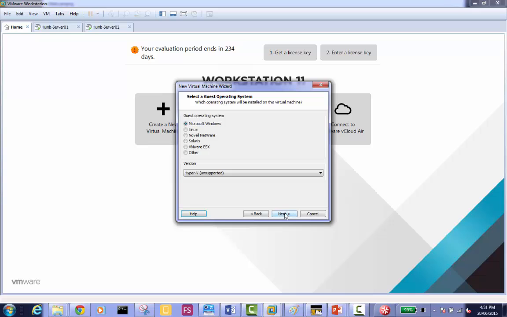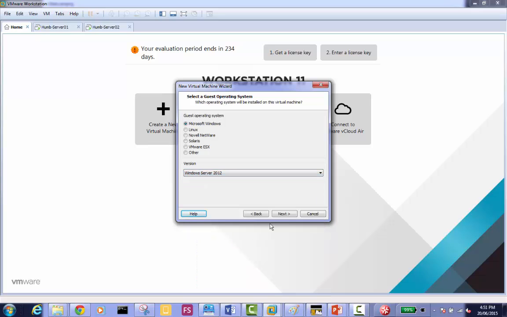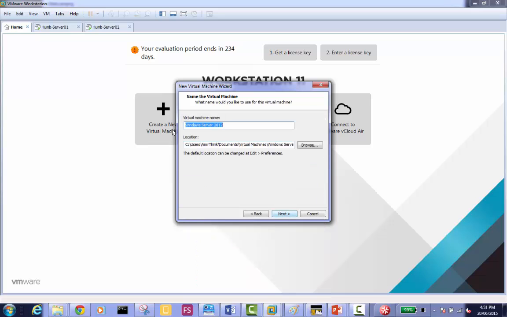So I'm going next. Hyper-V unsupported. That was some other lab I was doing. 2012. Next. This machine will not take that much time. I'm putting the name as WDS1, because this will be the first machine we're going to deploy. Then there will be WDS2 and 3 later. I'm putting it on SSD. So the machine name is WDS1.